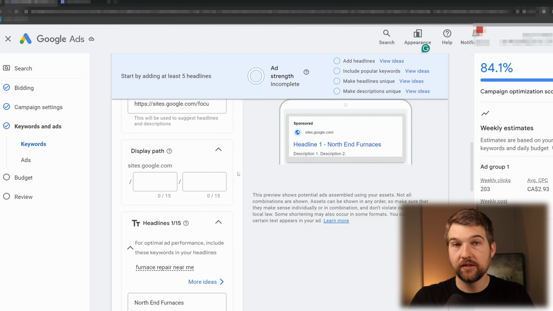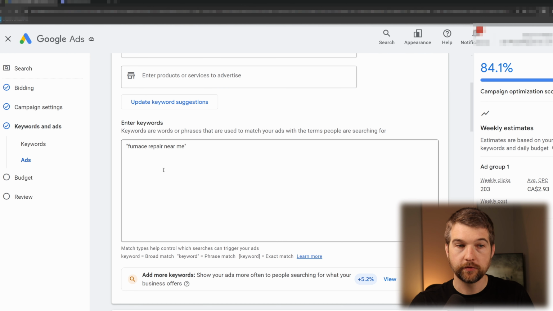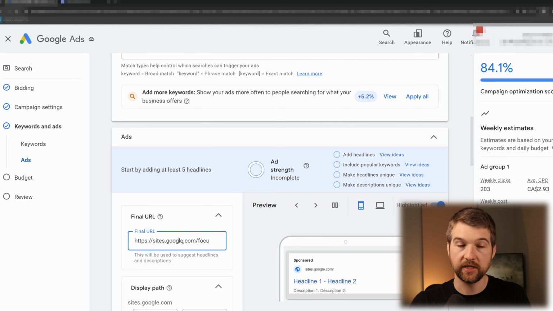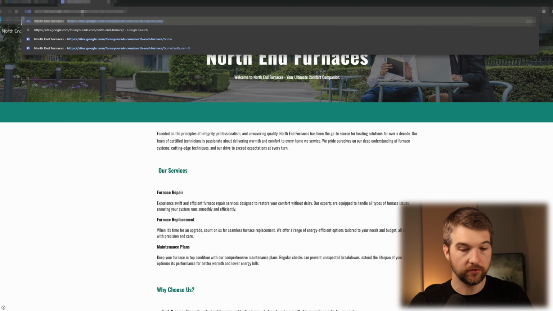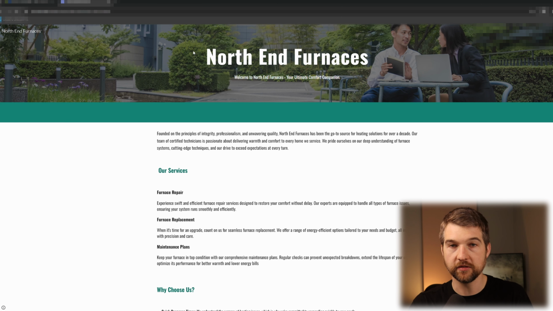Now this is where we get into the creative part of Google Ads. This is what's called the final URL. This is where people are going to go when they click on your ad. They've searched for furnace repair near me, and they now get shown your ad because they're in your location. They search for that term, and now they're going to show up. So now they're going to come here, and I'll copy this out, and this would lead us to this exact website right here. They're going to end up on North End Furnaces.